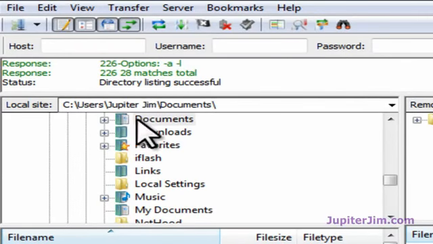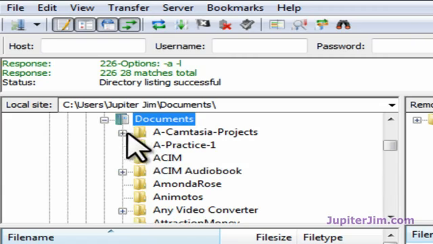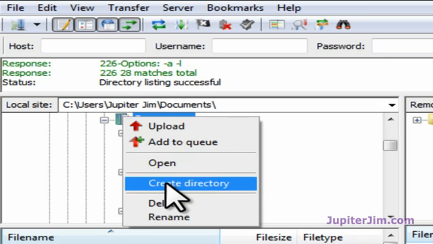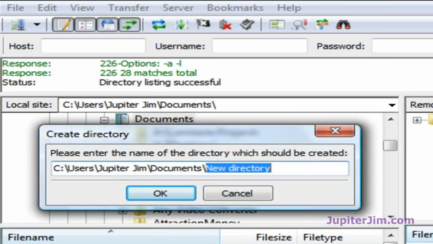So I'm going to click on Documents right here, and I'm just going to click on that plus. And we already have a folder that says A Practice. I'm going to create a folder that says A Practice 2. So let me right click here and choose Create Directory. A directory and a folder are the exact same thing. So instead of creating a directory, I'm going to create a folder.